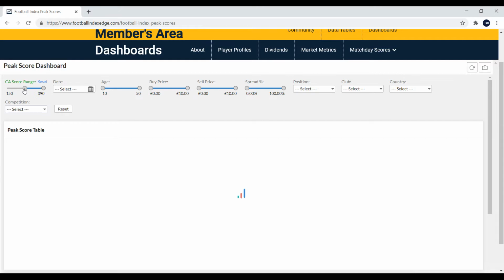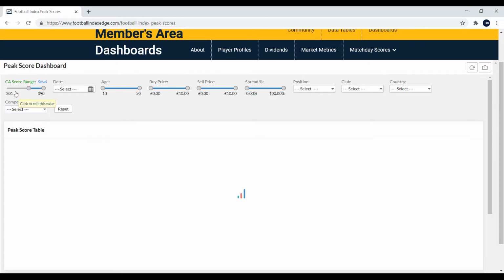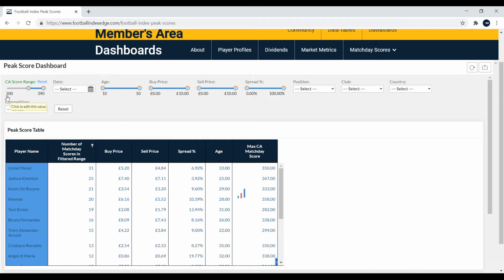So first of all, let's say we just want to change this filter here to find players who have hit the most scores over 150. You'll see that Joshua Kimmich comes out top, then Lionel Messi, then De Bruyne, Toni Kroos. So to be fair, 150 is not really going to win you many matchday dividends. So we'll change that to 200. You can either use that slider or just input whichever number you like into this button here. And yeah, Lionel Messi's hit the most scores over 200.